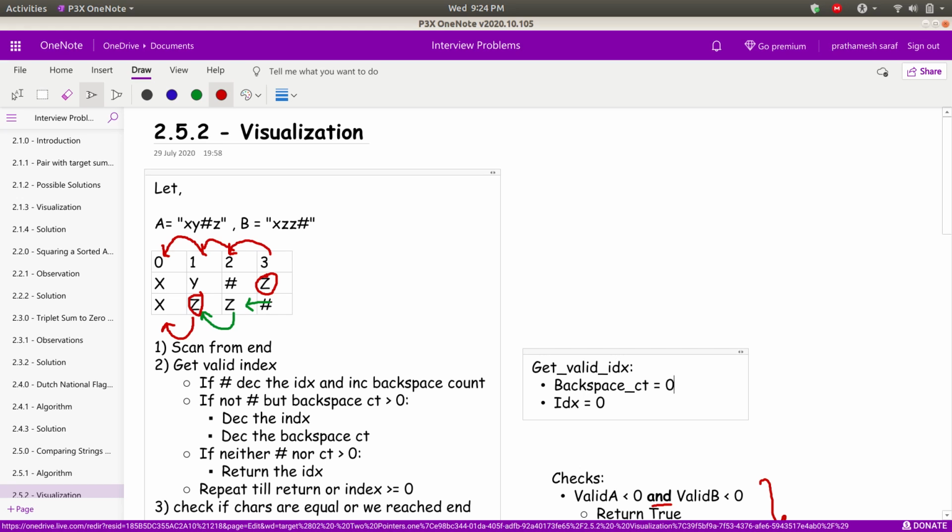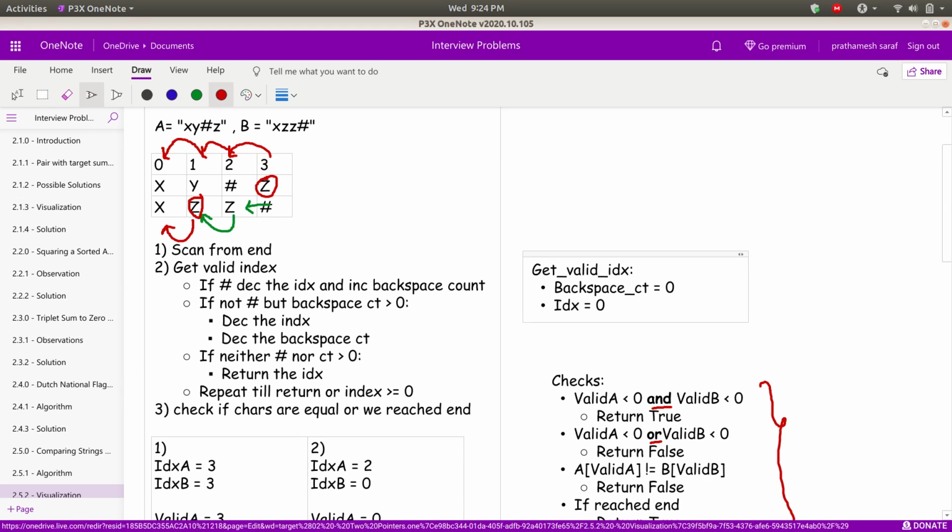I hope you understood the problem. It is as simple. You have to just implement the following steps. You must scan from the end. You have to get the valid index. This is the most important part here. First you must count the backspaces, and for the characters which are not a backspace, but the count of backspace is greater than 0, you decrement the index by skipping the characters and decrement the backspace count. If neither the backspace count is greater than 0 nor the character is a hash, you just return that index, and you must repeat this until the index is greater than 0 or you reach the end, and finally you check if both characters are equal or not.